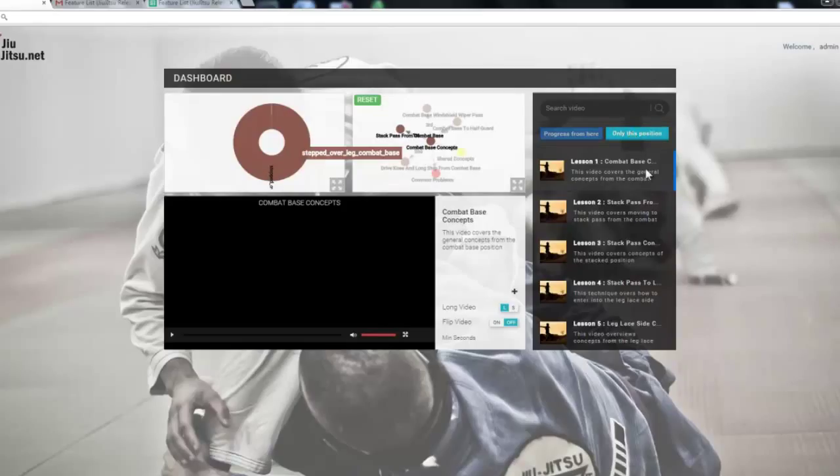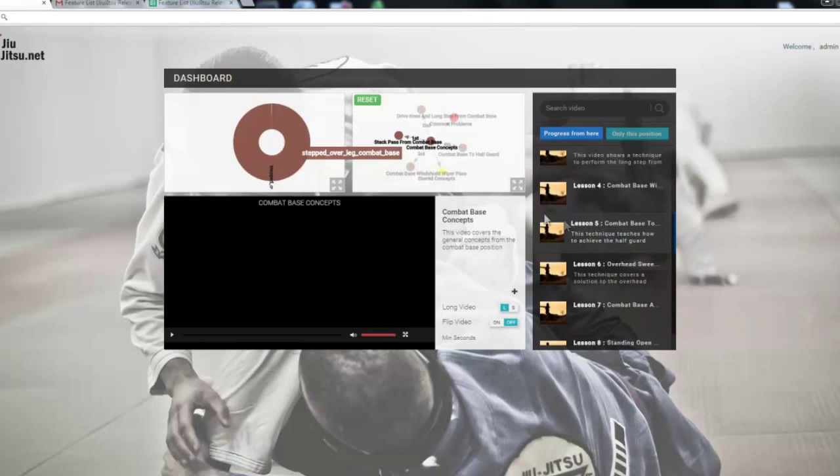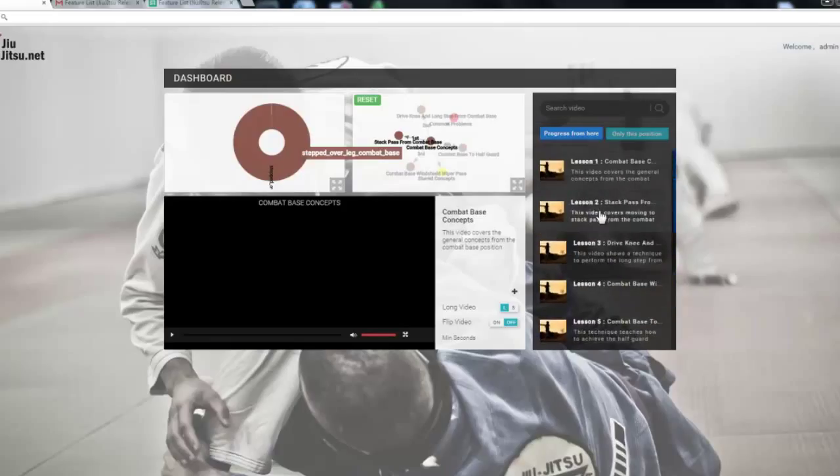So what this curriculum mode will do is it just updated this curriculum on the side, and it's going to start with combat base concepts, but it's going to take you through the options from the combat base in order of importance. So for example, lesson 2 is still stack pass from combat base, but this third lesson is drive knee into the windshield wiper, so you pass that way, or drive knee into the half guard. Here's the combat base windshield wiper, combat base into the half guard, whatever. All the techniques associated with the position, and it'll take you to any associated analysis videos and troubleshooting videos. So it really focuses on just that one position.